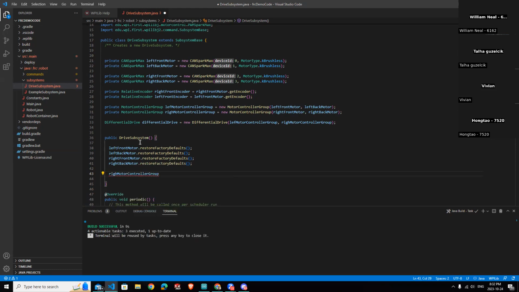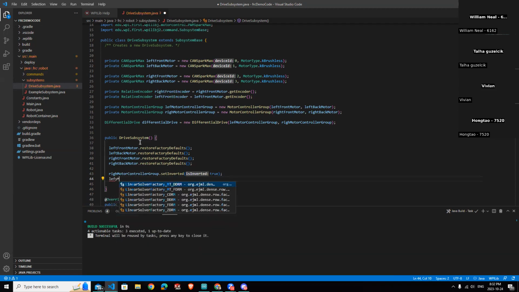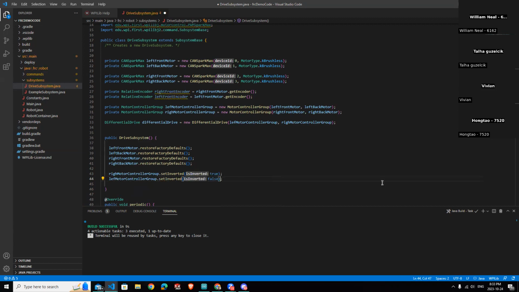Okay. So here. The next thing is we just want to invert one of the sides. So I'll invert the right motor controller group. And then all you need to do is just do set inverted. And this takes a Boolean. And because I want to invert the side, I'll just set it as true. And I want to make sure that the left side is staying in its default state. So I'll also just set that up. And then I'll set inverted, and this one will be false because I want it to stay in its regular settings.